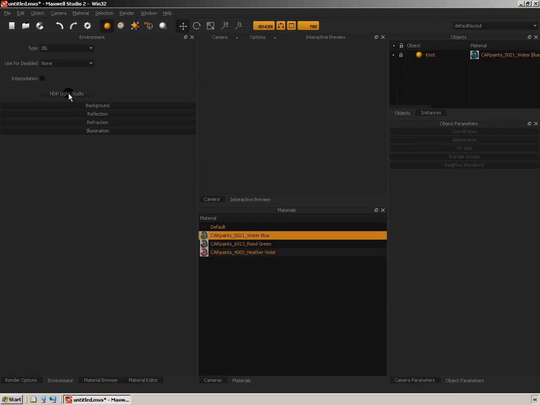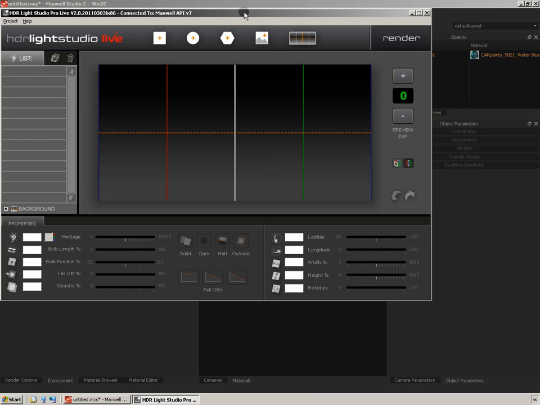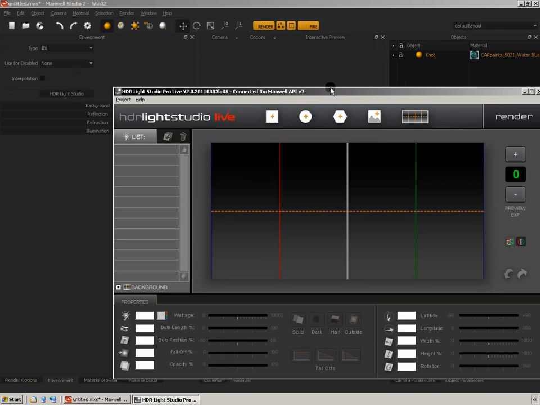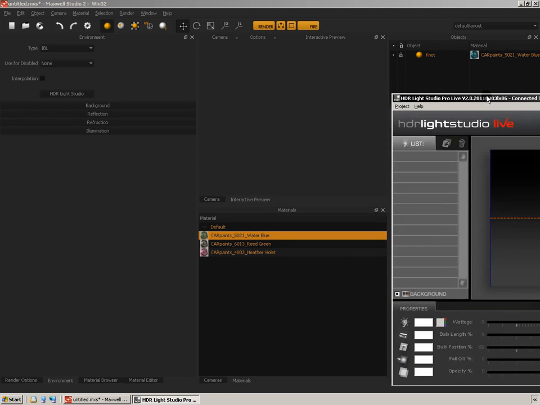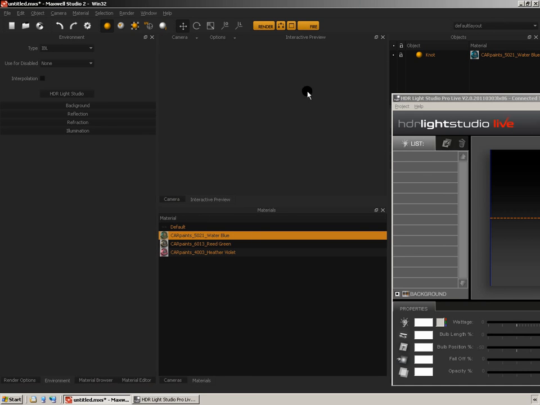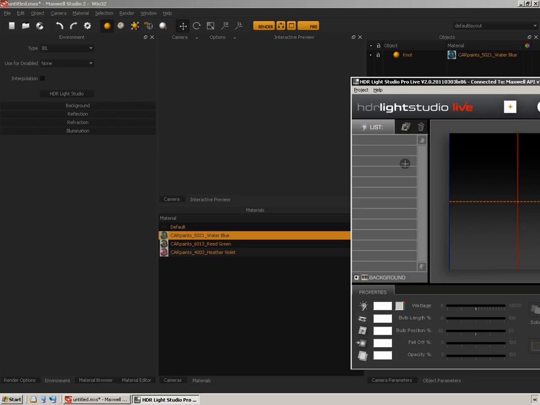Well, this little button right here where it says HDR Light Studio is what we're going to click on. Now, when you do this, don't be shocked. We're going to end up with a whole new interface. There we go. So that's the HDR Light Studio interface, and it sits on top of our Maxwell Studio interface. We can just kind of slide it out of the way if we need to see what's going on here. And of course, all of these are completely customizable as far as Maxwell is concerned, so we can manipulate our workspace as much as we need. Ideally, this would work best on a dual monitor setup.